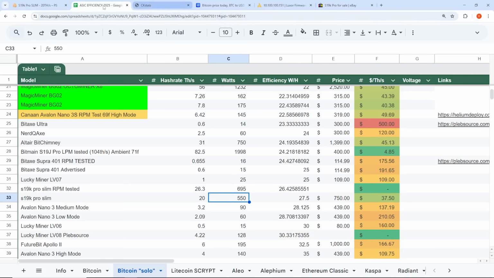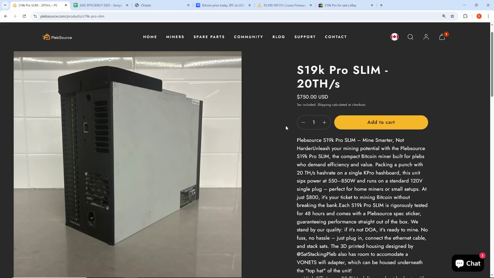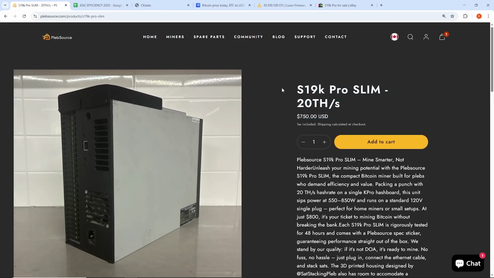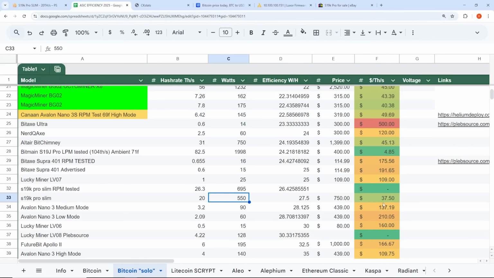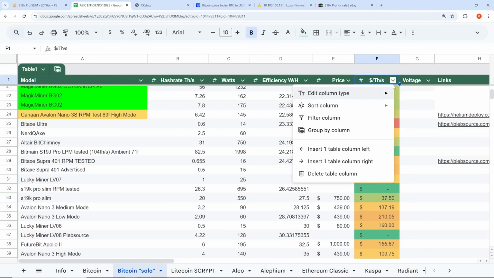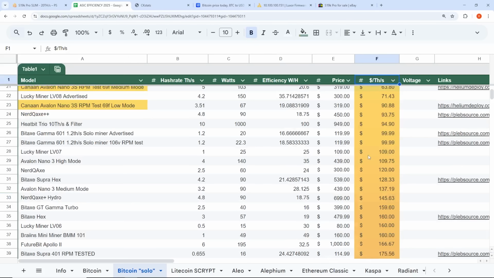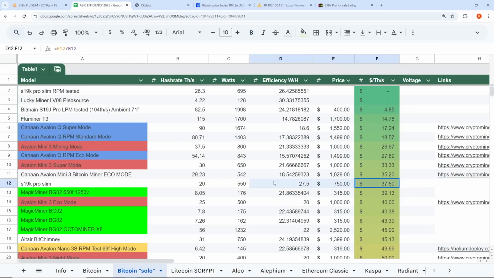For anyone that's interested in buying these types of miners, they do have them at $750. So that would be a 37.5 watt per hash. Okay, so if I were to do that comparison for anyone that cares, that would pretty much be on par with the Avalon Mini 3 in terms of its dollar per hash, or Magic Miner around there. Okay, so S19K Pro Slim. Let me know your guys' thoughts on that.